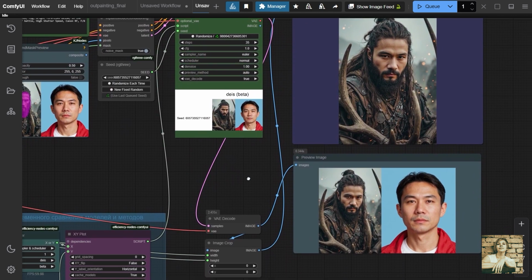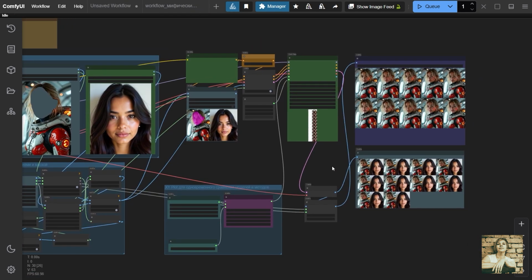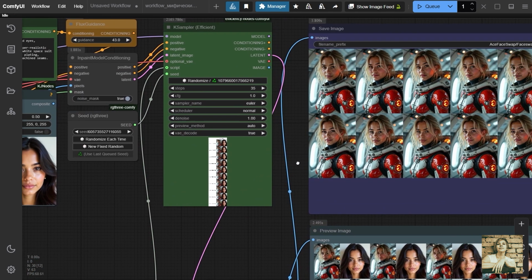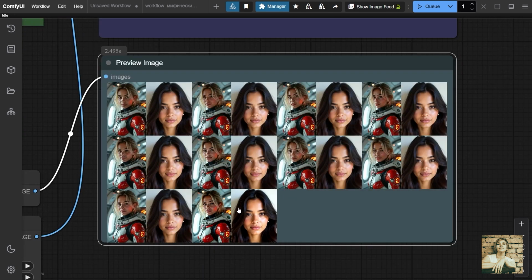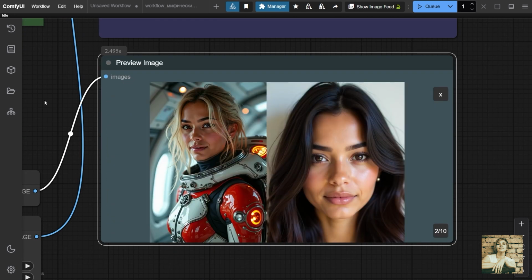You can download this workflow from my Patreon page. And here's the generation with the astronaut girl. The facial features are rendered with great accuracy. Especially in this image.